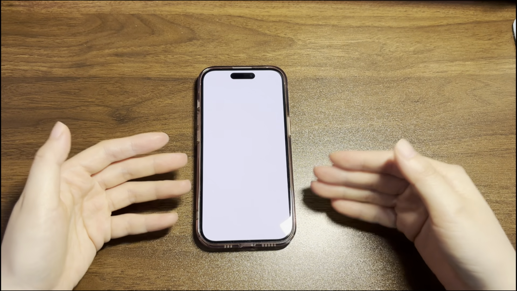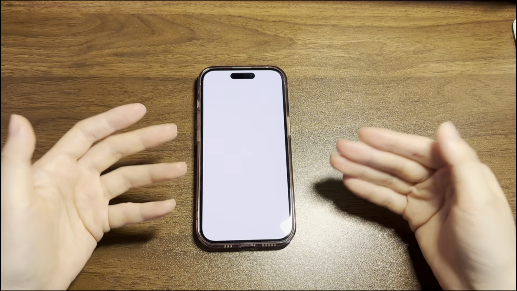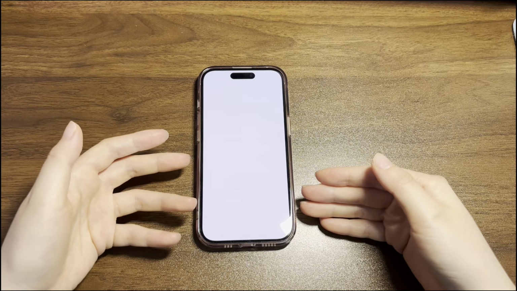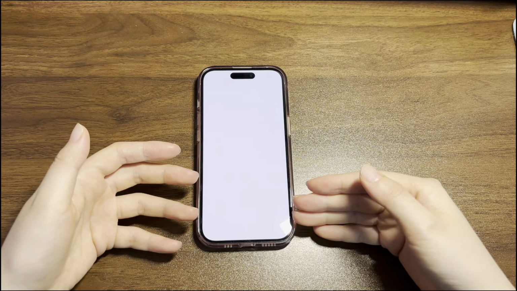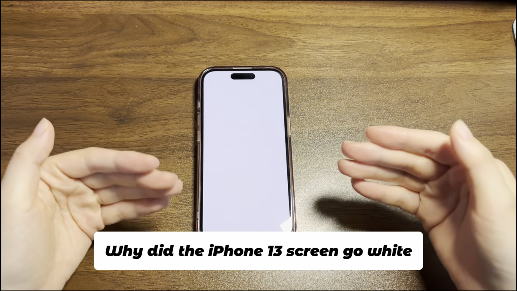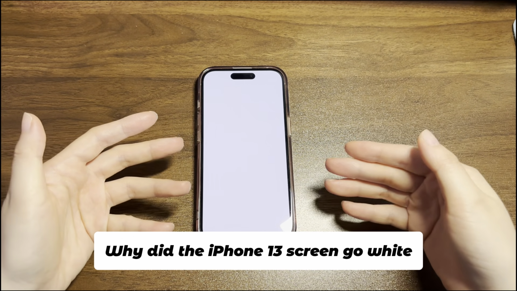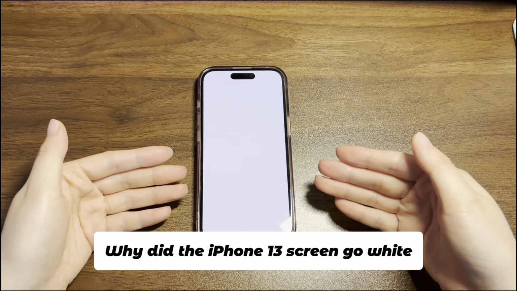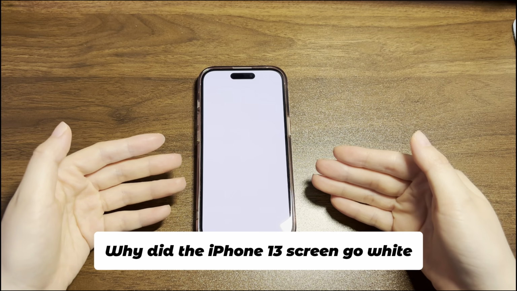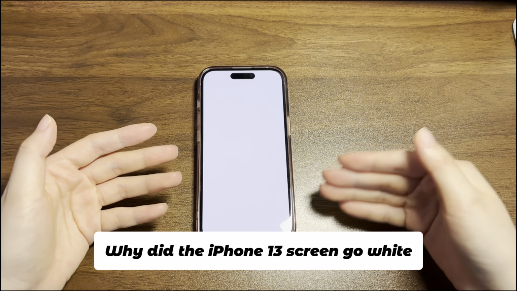This video will explain what causes white screen of death issue on iPhone 13. Then, we'll present multiple effective methods to eliminate this problem for good. Let's get to it. Why did the iPhone 13 screen go white? The white screen of death, which is short for WSOD, is a system issue when your device screen goes blank, just showing white light. The following are the possible causes for the iPhone 13 white screen of death.